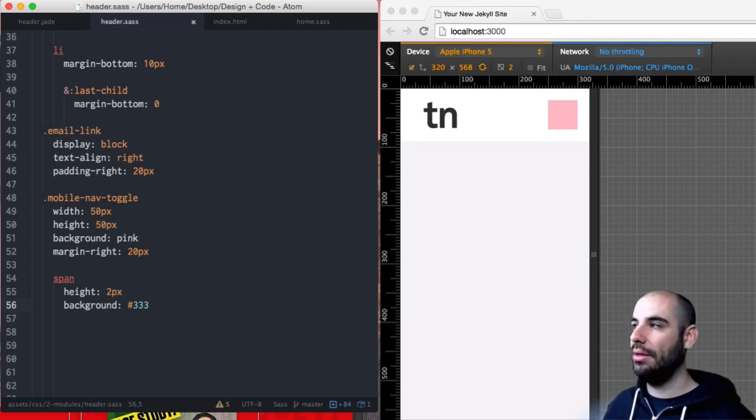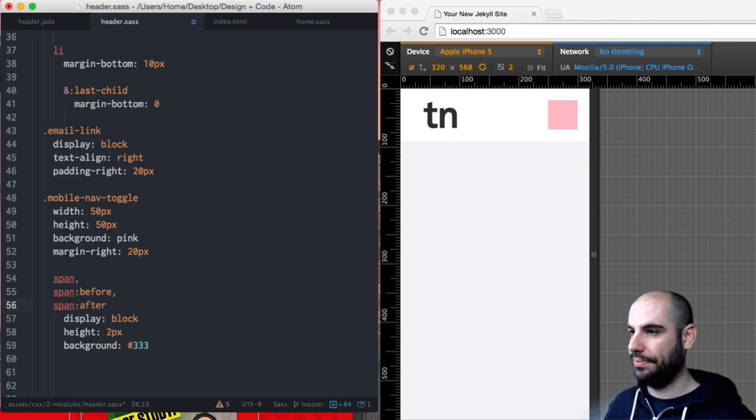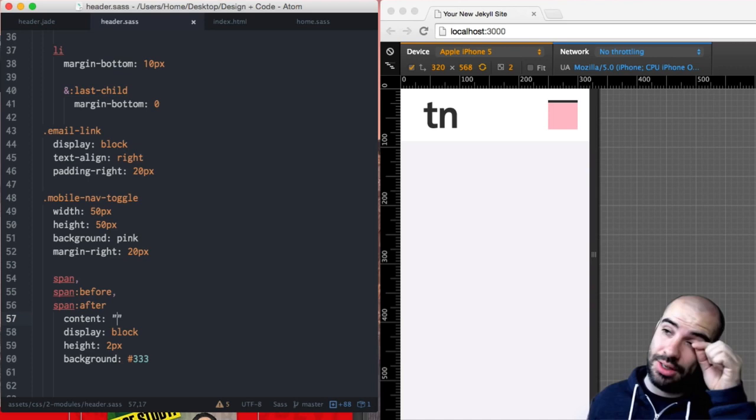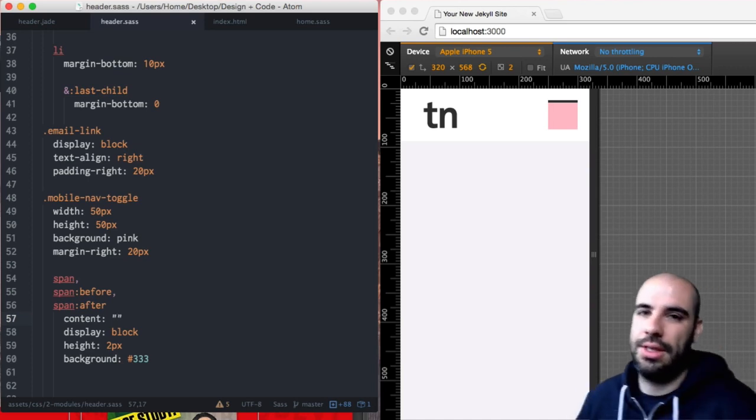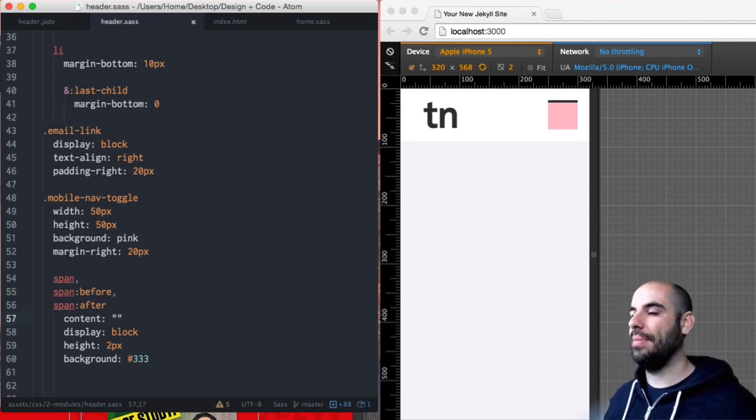In that span will be display block. That span and span before and span after. Content. All right, so the content will allow the before and afters to exist as visual elements in the DOM. And display block, height, and background were all set.